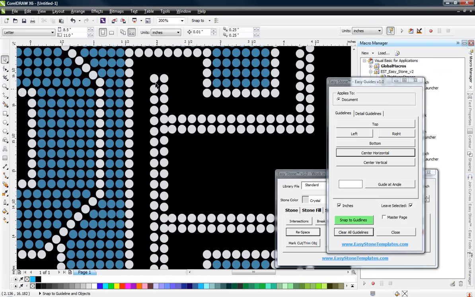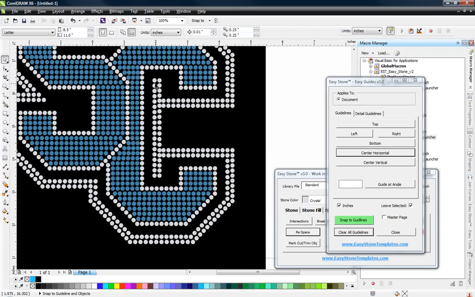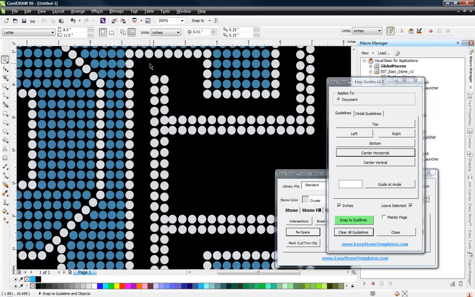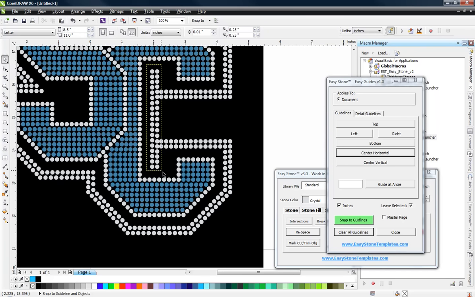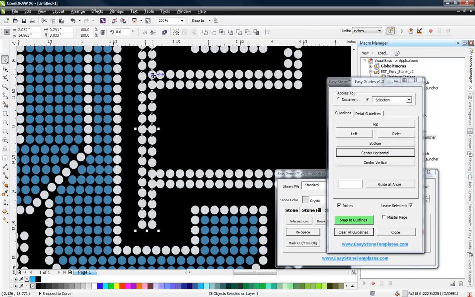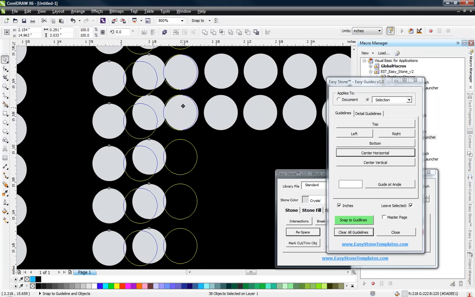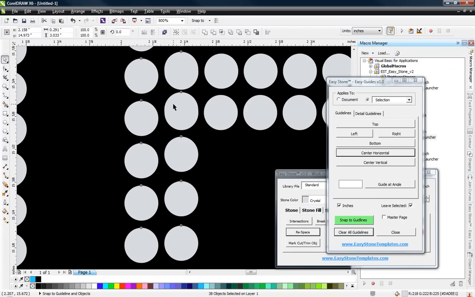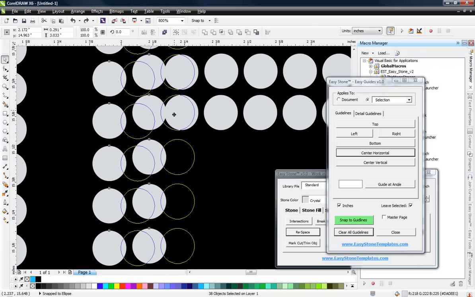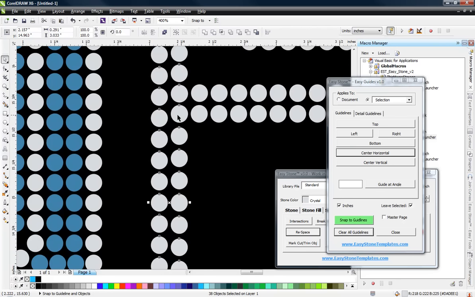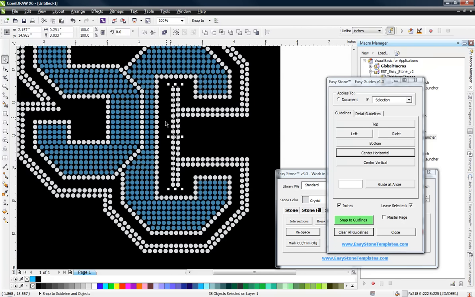Now, I want to actually slide this over so it's centered in between the C here. So what we're going to do is grab that whole row of stones like that, and let's just move it over. Something like that. Make sure it's perfectly horizontal. And I think that looks a lot better.